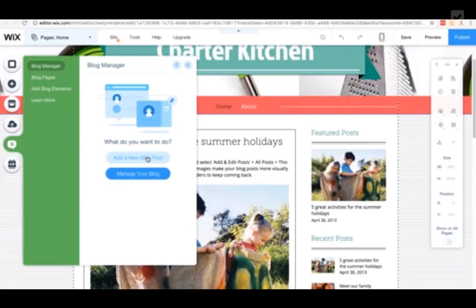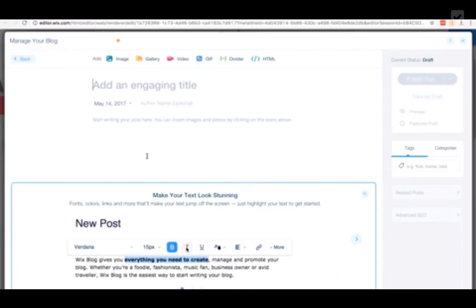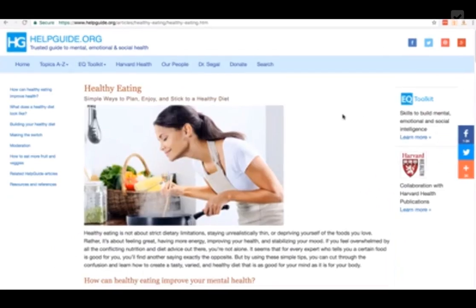So we're just going to click on Add a New Blog Post, and this is where we add our new blog post. Now it's got information down here underneath showing you what you can do and how you do it, but I'm just going to walk you through a quick example. I'm just going to go and grab some content to use. I've just found this article. I'm just going to copy it.